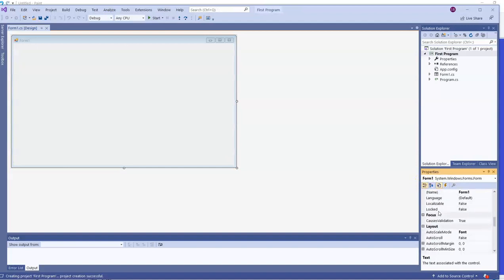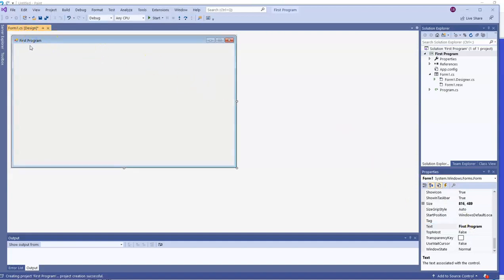If they look like this by category, you can leave them that way if you want, but I'm going to show things with categories arranged alphabetically, mostly because that's how I learned how to program in Visual Studio. We're going to need to leave the name alone, but change the text. That will change the caption at the top. I'll put First Program. You can put whatever you want. And notice that the caption at the top of this form now says First Program. That's the text property.